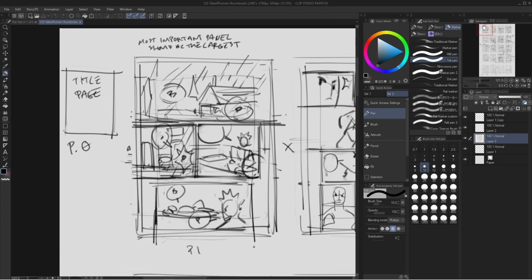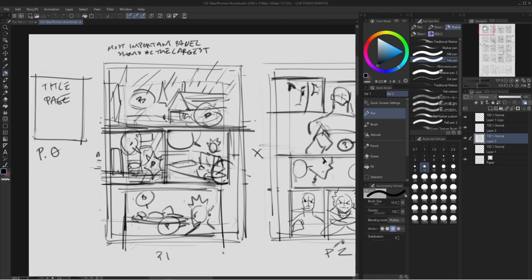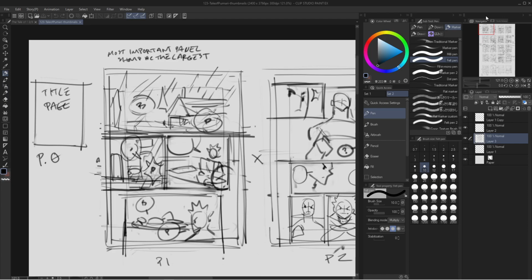For my thumbnails here in Clip Studio, I already know that they're going to be in the inn, and because it's my first page, I wanted to make it interesting. I want to make it intriguing, and so the first thing I drew was an establishing shot of the town that they're in right now. So this is going to be my largest panel. I knew that already to start.